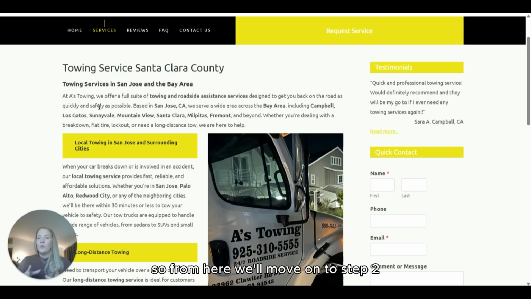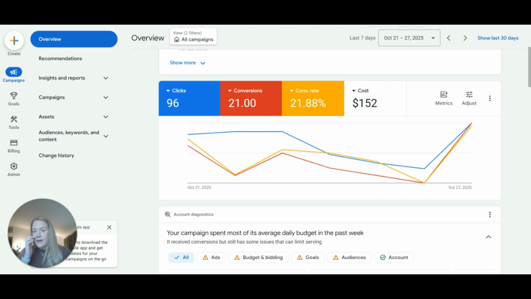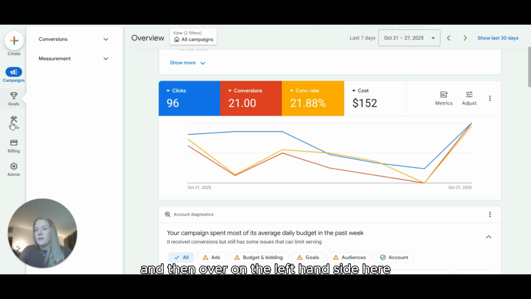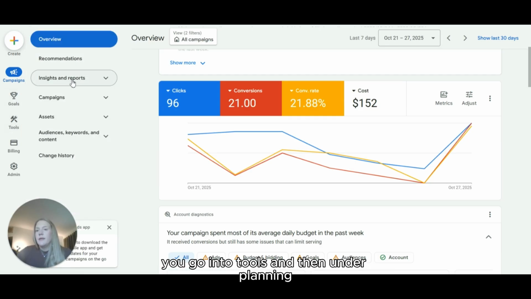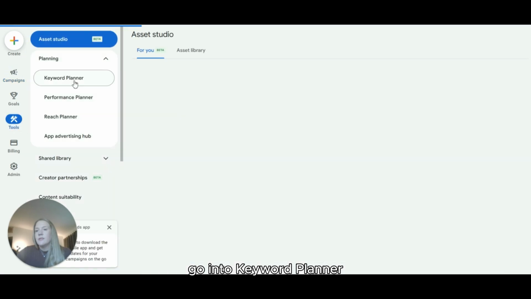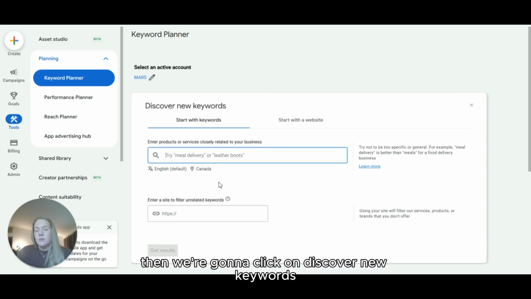So from here, we'll move on to step 2. And step 2 is to use Google's Keyword Planner. So now that you know your service themes, it's time to find out what people are actually typing into Google to find those services. So in order to do that, we're going to go into our ad account. And then over on the left-hand side here, you'll go into Tools, and then under Planning, go into Keyword Planner. Then we're going to click on Discover New Keywords.